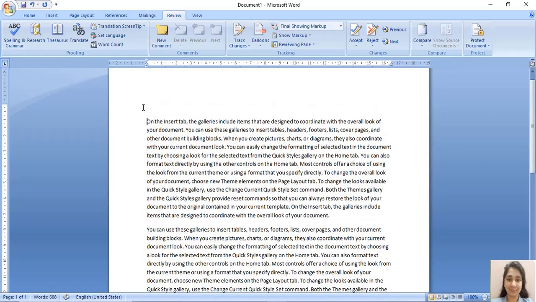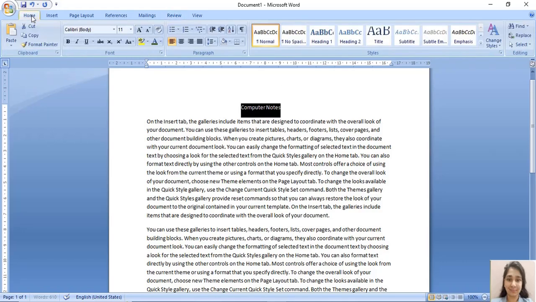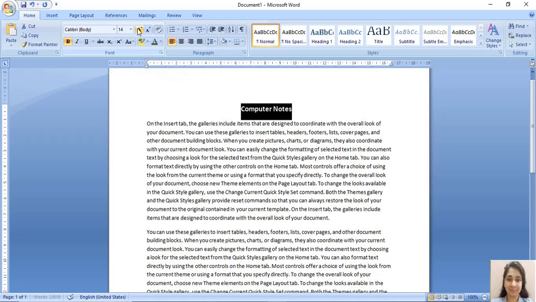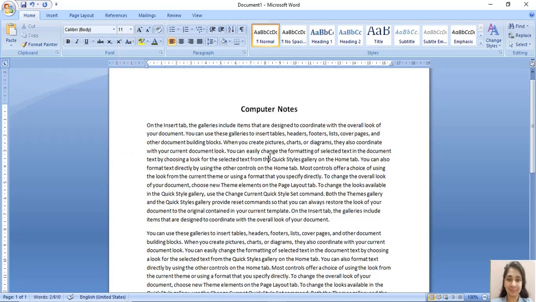Let's suppose I have made some computer notes in MS Word. Okay, I have created these computer notes in MS Word. Let me make it bold and let's increase its size. From here I am increasing my size. Okay, we can also go here and increase the size.